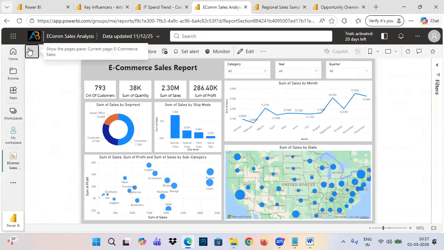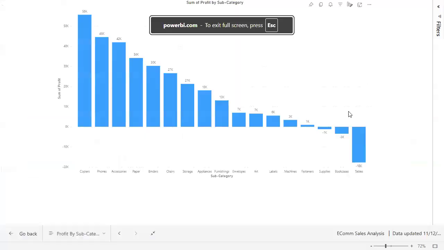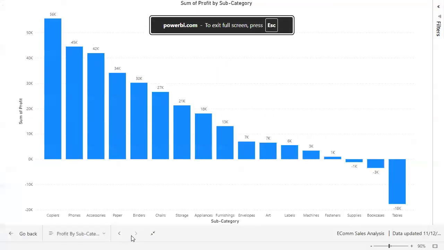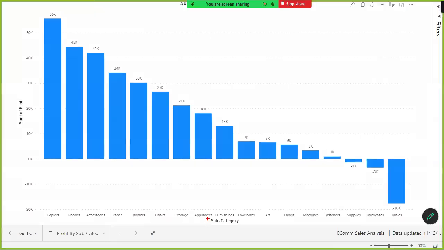Try to understand. When I go to one of the visuals here, you see subcategory wise. What information is it showing? It is showing subcategory wise sum of profit. By using this visual, I can understand which subcategories are generating highest profits. Tell me which subcategory is generating highest profit here. Copiers is the one which is generating highest profit here. Which one is generating lowest profit here? Tables is the one which is generating lowest profit.